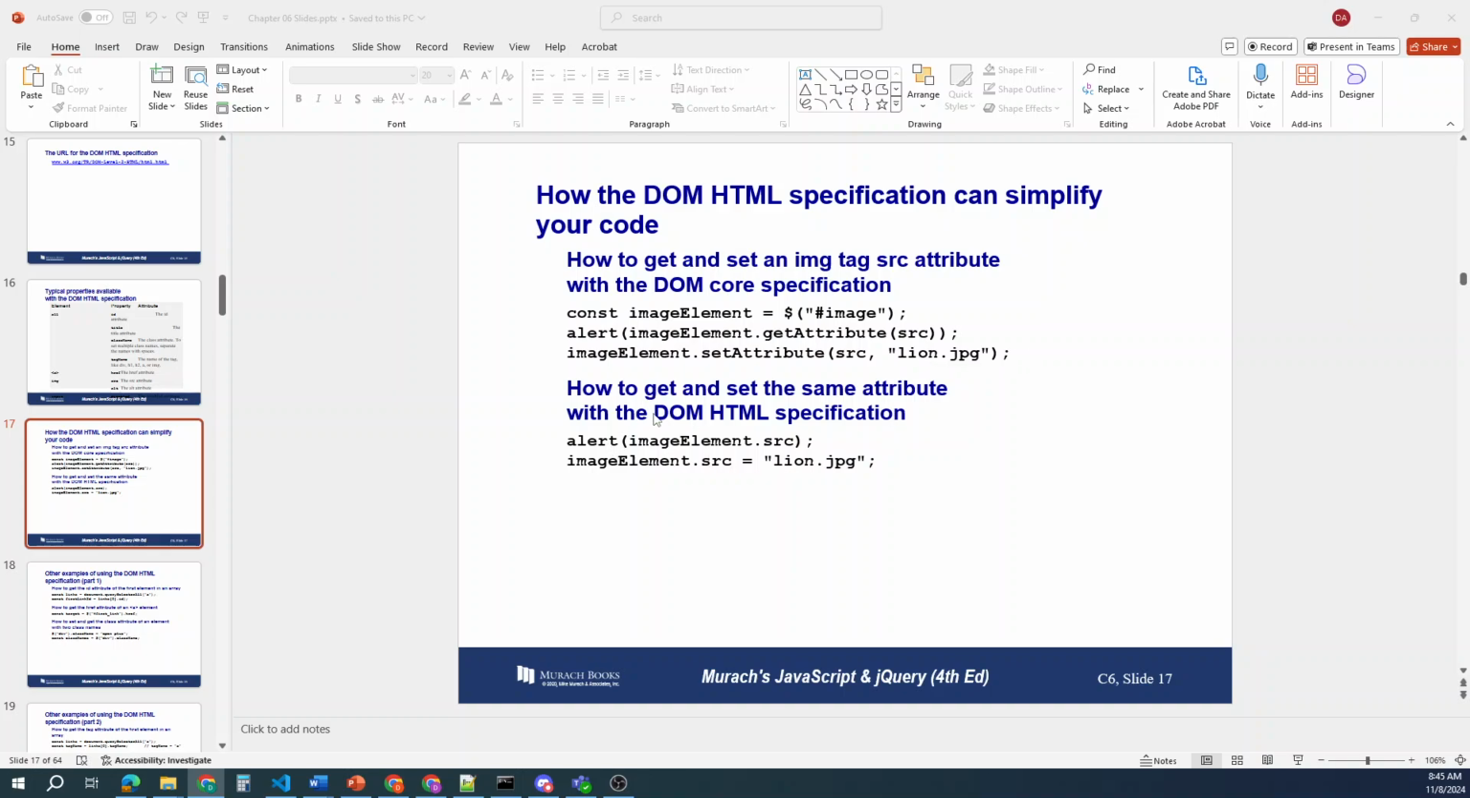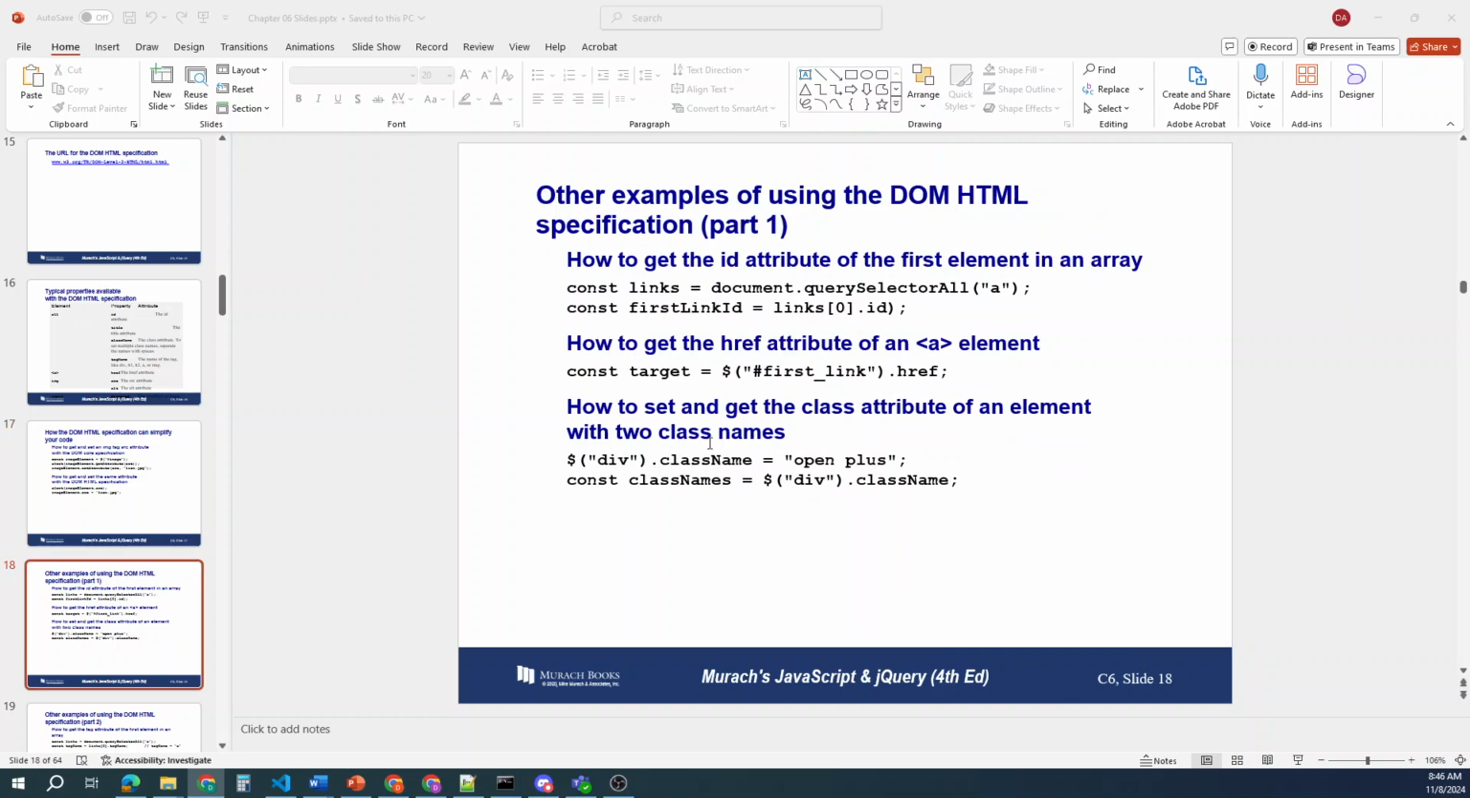With the DOM HTML being set strictly for HTML, here they do an alert. They do image element dot source, and just do image element source, and then assign it the lion JPEG. So you can skip a step or two with using the DOM element compared to the DOM core specifications. Like I said, you don't see this a ton out in the real world.